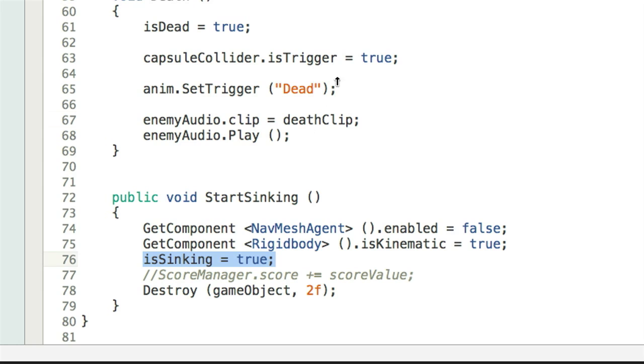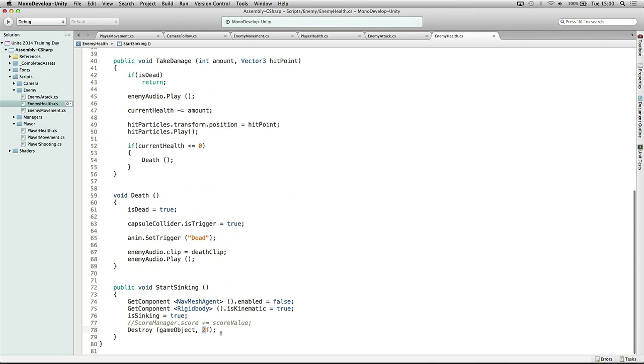Since we're starting to sink, isSinking is true. And lastly, we're going to destroy the game object after 2 seconds. So basically, it started sinking, it's going through the floor. After 2 seconds, we're not going to see it anymore, we can get rid of it, so we'll destroy the game object. And that's the end of that function, the end of the script as well.